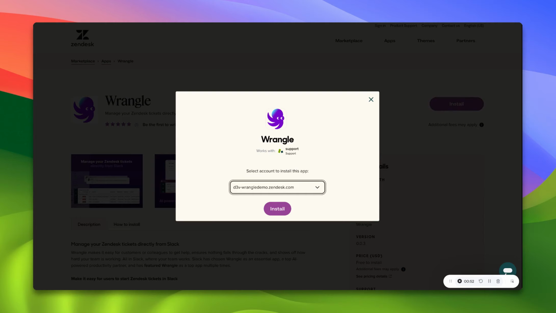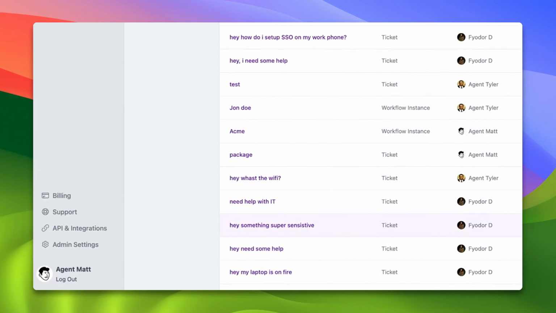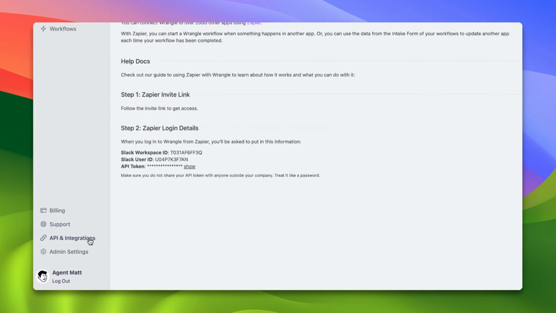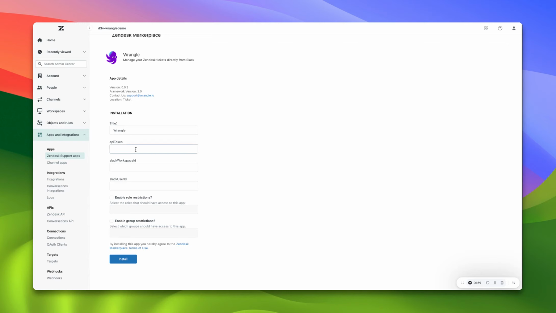Next, we need to input some important details: the API token, Slack workspace ID, and Slack user ID, all of which can be found in your Wrangle dashboard. In your Wrangle dashboard, head over to API Integrations and copy the API token you'll find under the API tab. We'll use this API token along with the Slack workspace ID and Slack user ID to fill out the Wrangle app details in Zendesk. Once you've got that information copied, it's time to enter it.